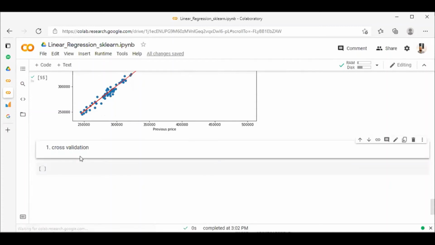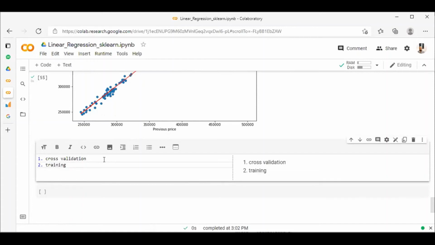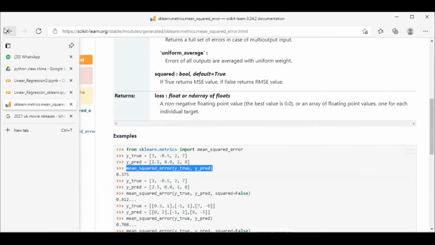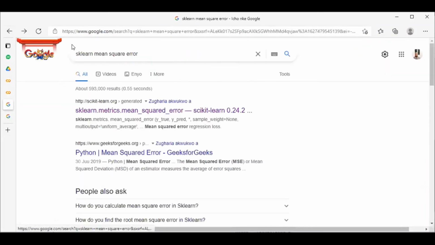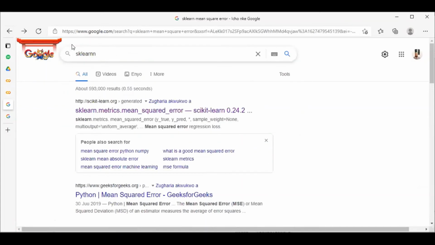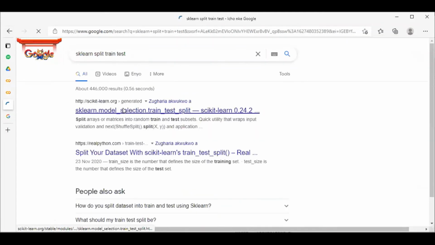Okay. So in cross validation, we have the training sets. You have to split your data into training and testing. There are several cross validation techniques for training and testing sets. To split data in Sklearn, you can just come here. There's a split function under model selection.